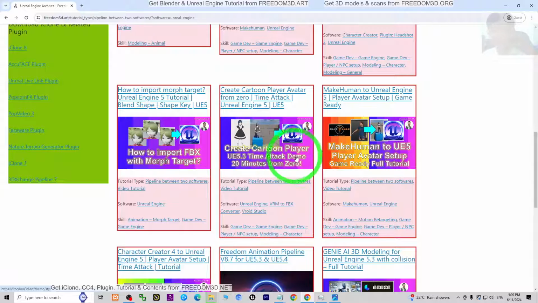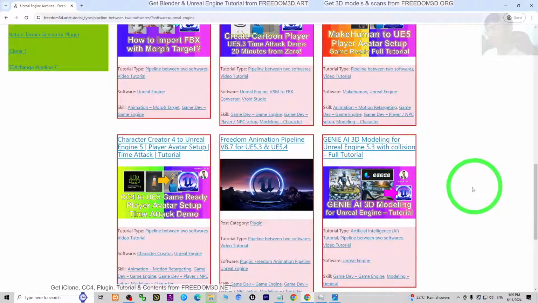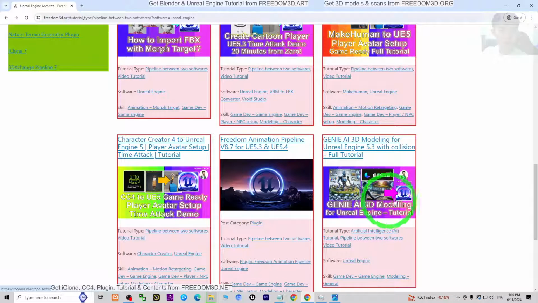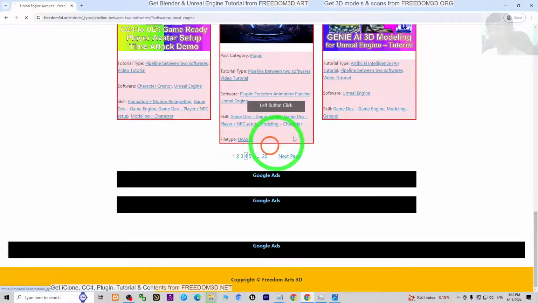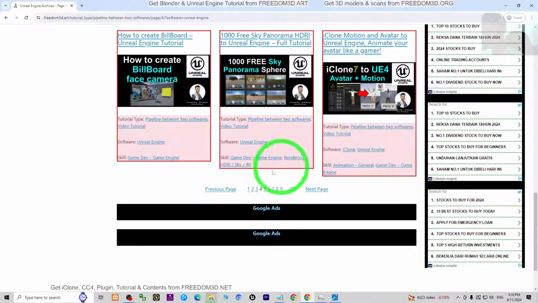Some are for cartoon player pipelines, for example, using Visual Studio to create a manga or cartoon avatar and make it become an NPC in Unreal Engine 5. Or some of these tutorials are about Character Creator 4 to Unreal Engine 5. It will include some of the material setup tutorials as well. It also includes some of the AI 3D modeling that is sent to Unreal Engine to make it become a game asset. So you can just explore it one by one. All of these tutorials are my tutorials.